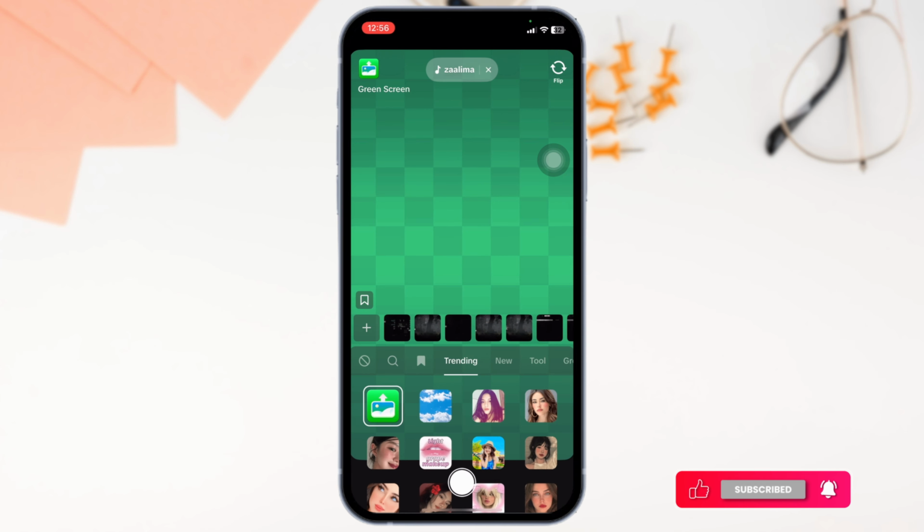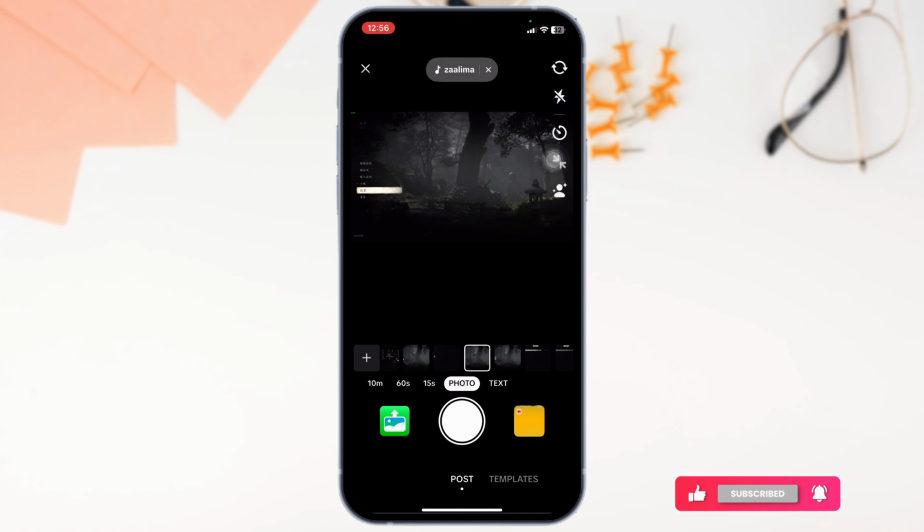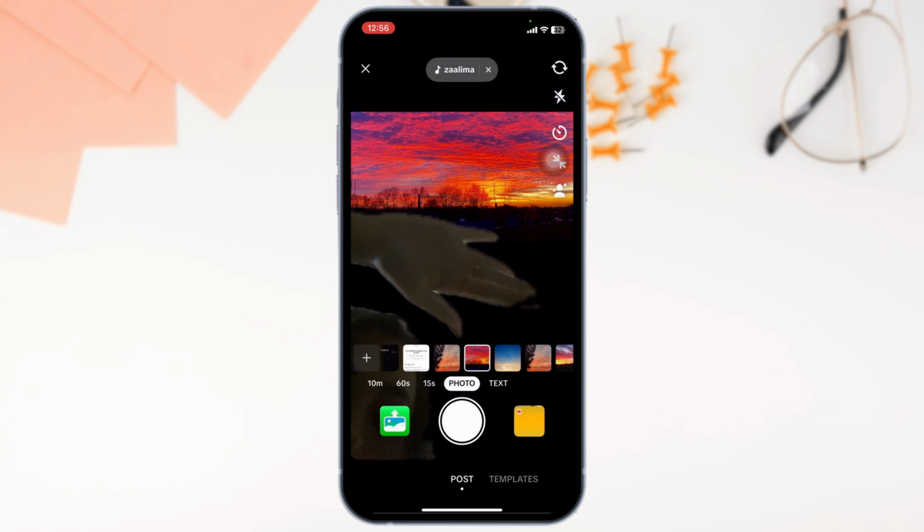You can go ahead and choose the background. So I'm gonna select this one picture. Once you have selected the background, now you can create the video. So I have changed to this another picture.